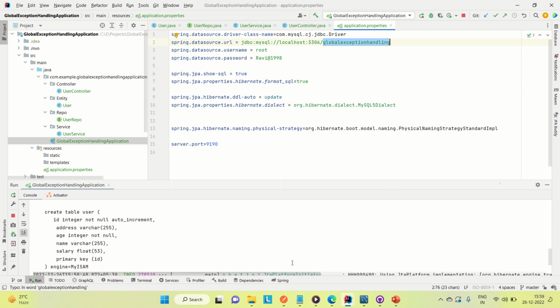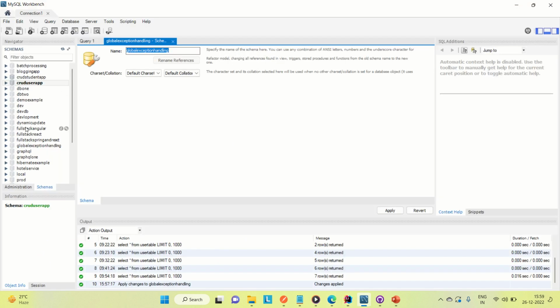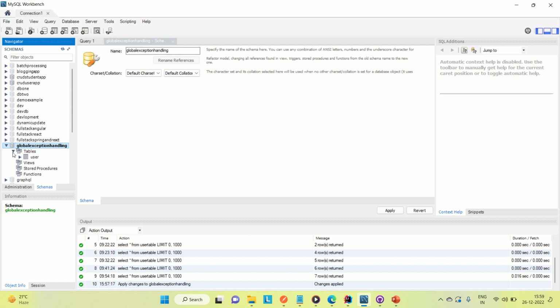So the user table is created in the database. Let me go to the database and show you. The database we have created is global exception handling. Go to the tables here, and you can see the user table is created in the table section.